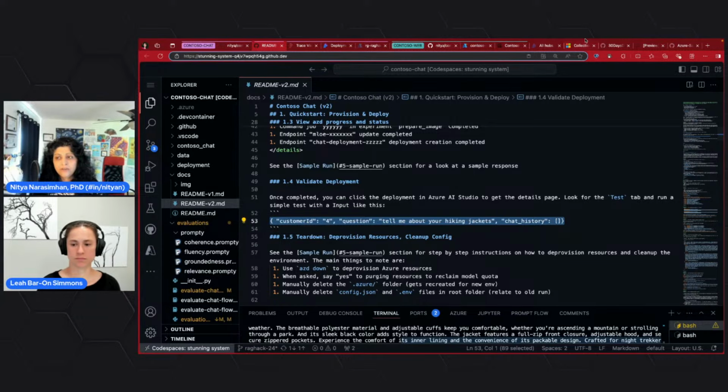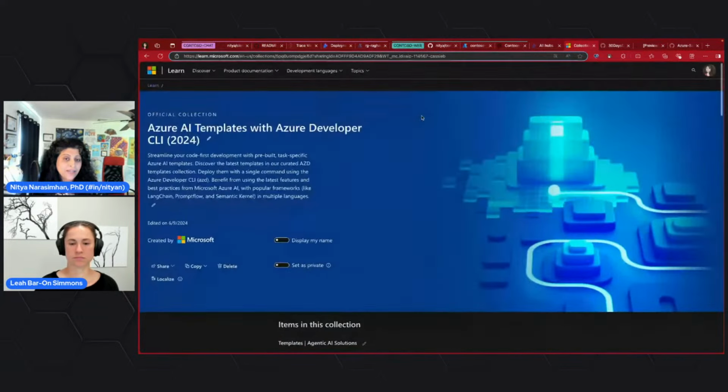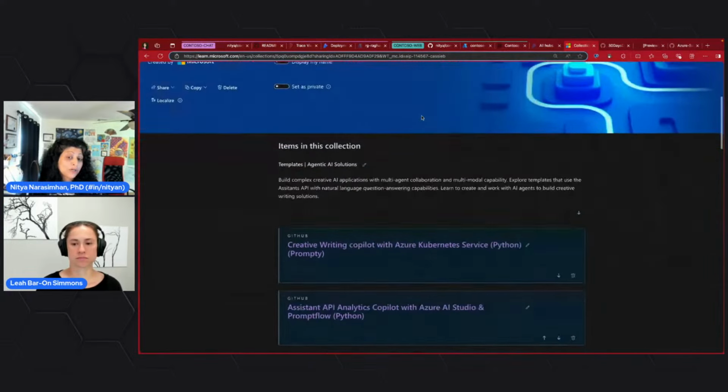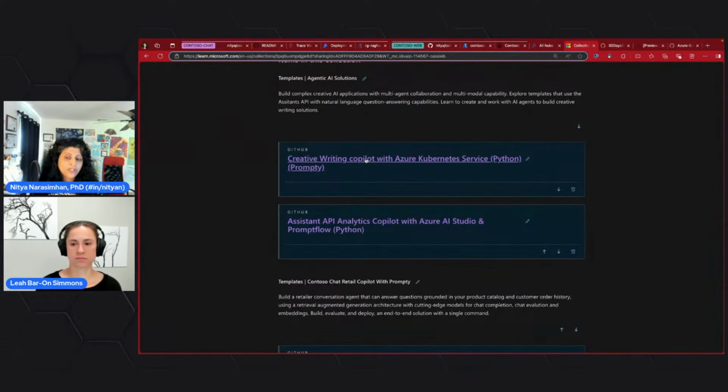And once again, this is the list of AZD templates. If you want to go try out any of the others, all you need to do is click one of these links, go to the GitHub repo, launch the code spaces, run AZD up, and get started with the open source. With that, I think that's bringing us to the end of our session.